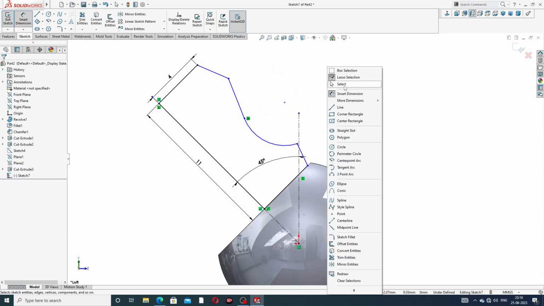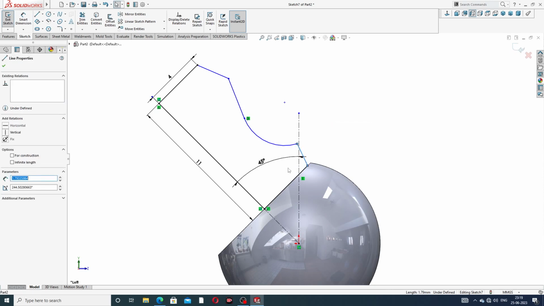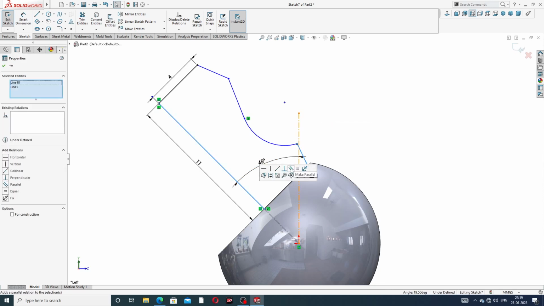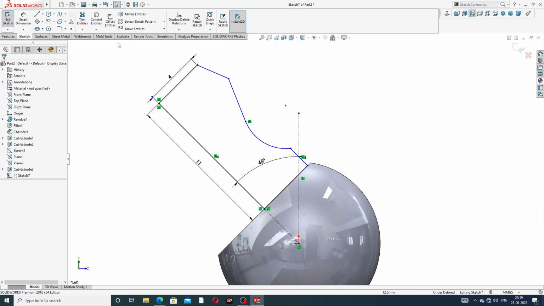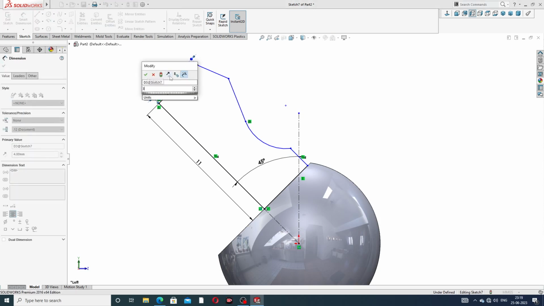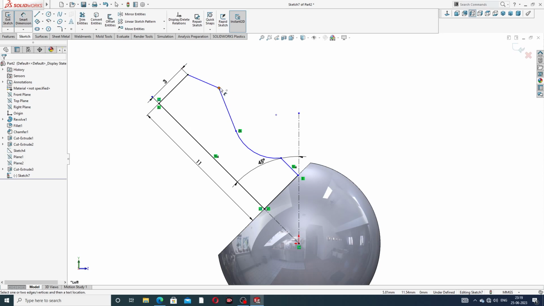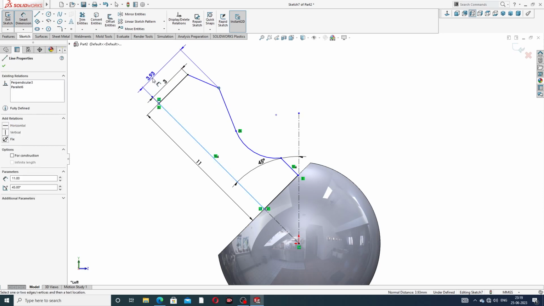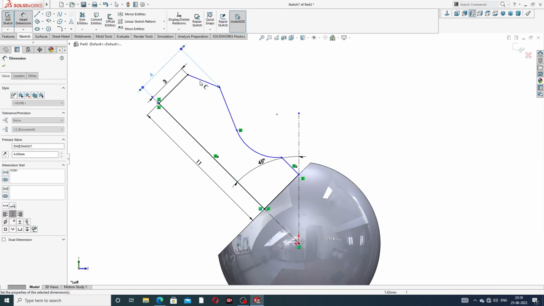Okay, and this line and this line, select parallel. Okay, and again select this. This is a 3, and select this line, this is 4 millimeter.